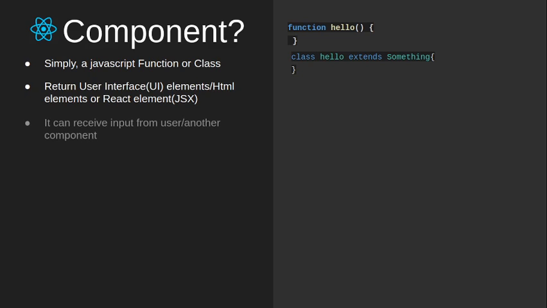Also, most components can receive input from the user or from other components. It's like a function, and we know that every function can receive some parameters. It's also possible in this case, so it can receive some parameters, and sometimes also send some parameters. This is normal functionality, but for a React component it will work in a different way.